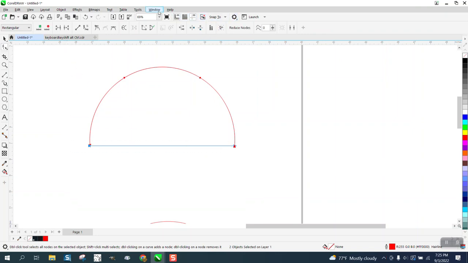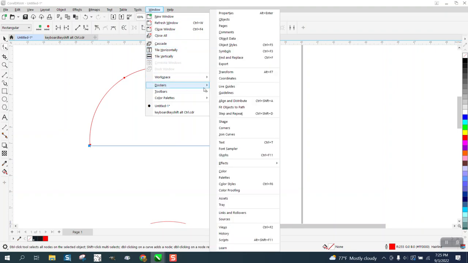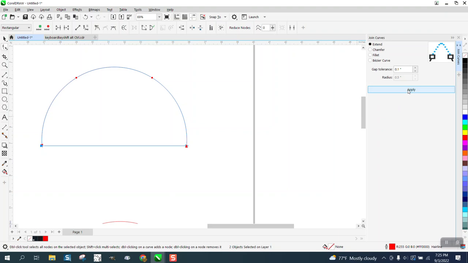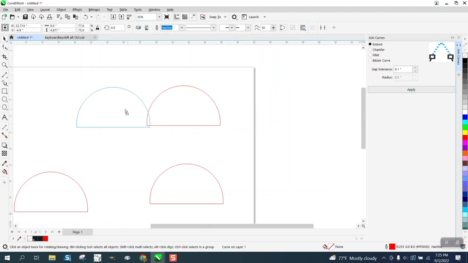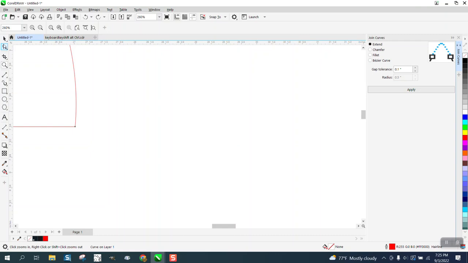And if you go to Windows, Dockers, and Join Curves, and just hit Apply on point one, it's going to join those curves. Now, what I said about the gap, if you had a gap, none of these other ones are really going to work.